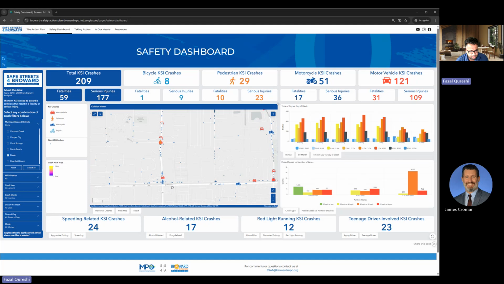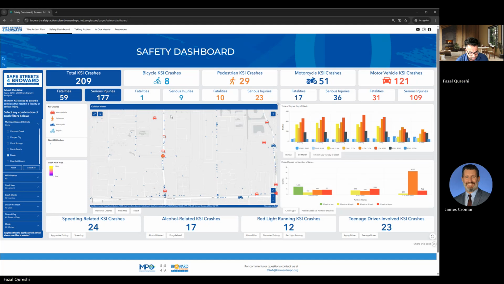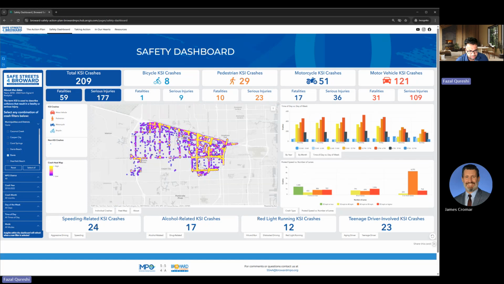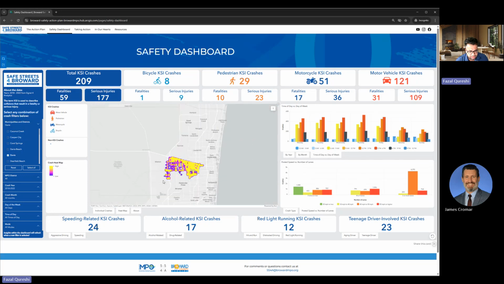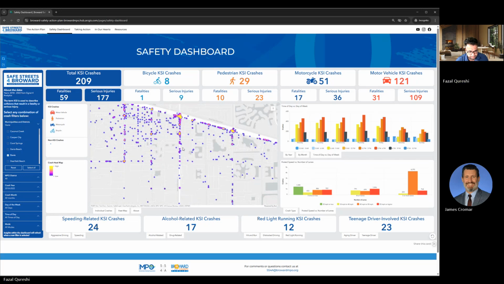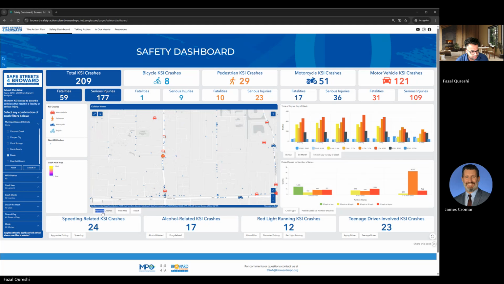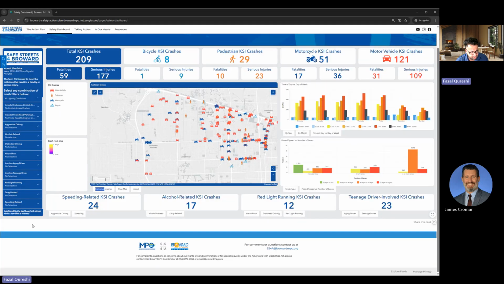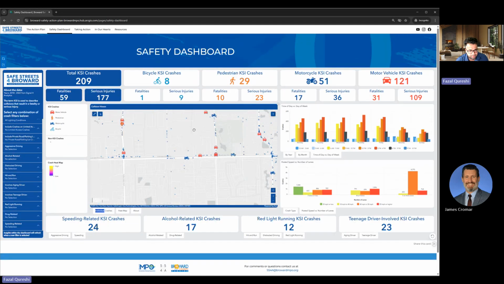You will see the non-KSI crashes displayed as well. You'll also see the heat map updates. So now you'll only see the crashes within the City of Davie, or the Town of Davie. You will not see the crashes elsewhere. And this application is completely customizable for what you would like to see, as I spoke about. Turn on and off many different layers on the left.